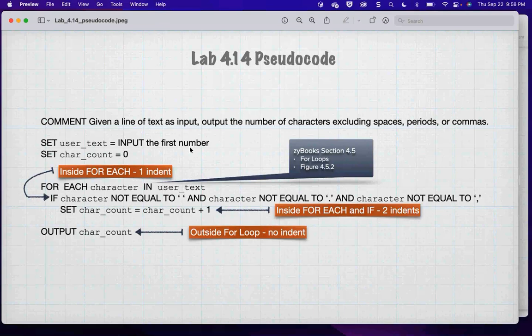Okay, so this is 4.14, and what you'll see here is I'm going to input the first set user text to input the first number, and then I've got a count. So for each character in user text, if character is not equal to a space or a period or a comma, then we're going to set character count equal character count plus one inside for each and if, two indents. So what I'm telling you here is the number of indents, because that's something I don't think I stressed really well. When you have an if statement or a nested loop, you still have to indent it properly.